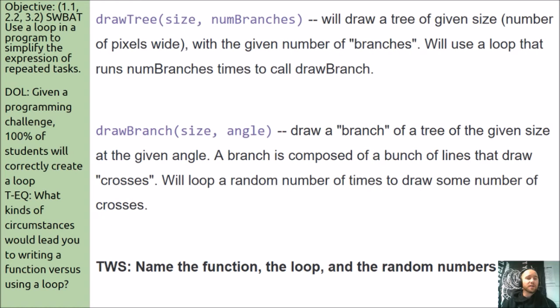So here's two more functions for you. The draw tree function with the parameters of size and number of branches. This will draw a tree of a given size and a given number of branches. We'll use a loop to call a draw branch function, which looks like this right here. The draw branch function has parameters of size and angle. Now, draw a branch of a tree of the given size at any given angle is a better way to probably say that.